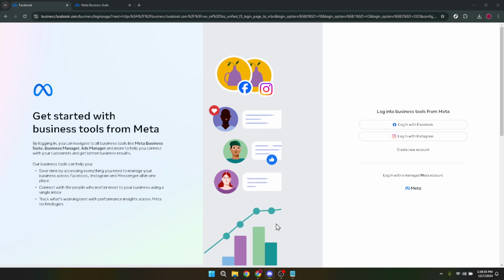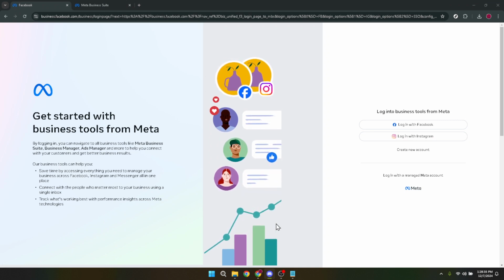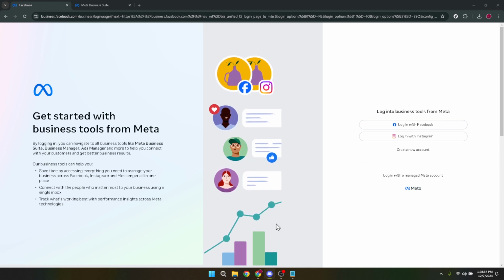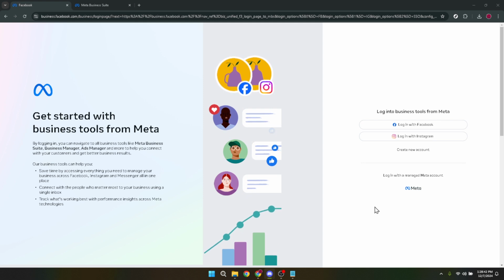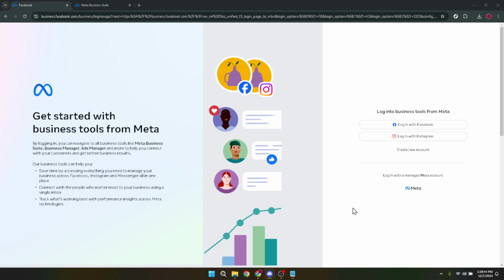First up, you'll need to navigate to the Facebook Business Manager. This is your starting point for all things related to Facebook ads. It's where you'll manage your campaigns, analyze your performance, and most importantly for today, tweak your settings to maximize your reach. Once you're at the Facebook Business Manager page, the next step is to log in using your Facebook credentials.